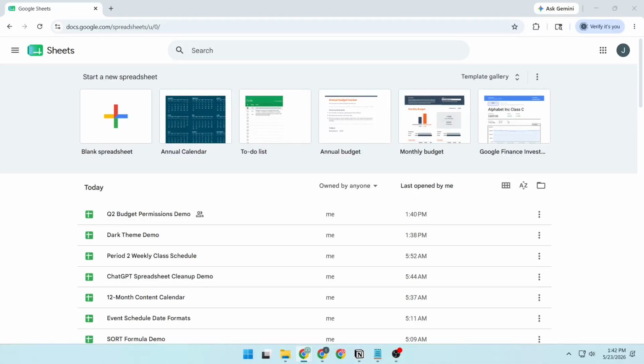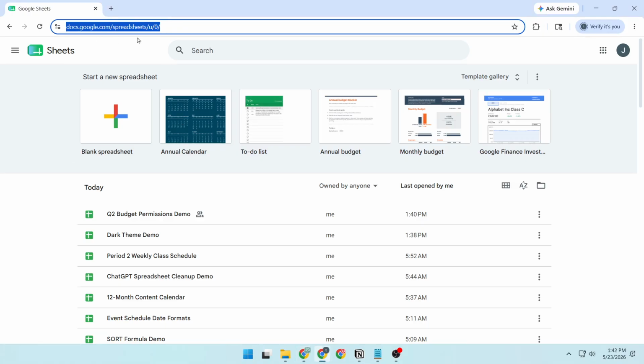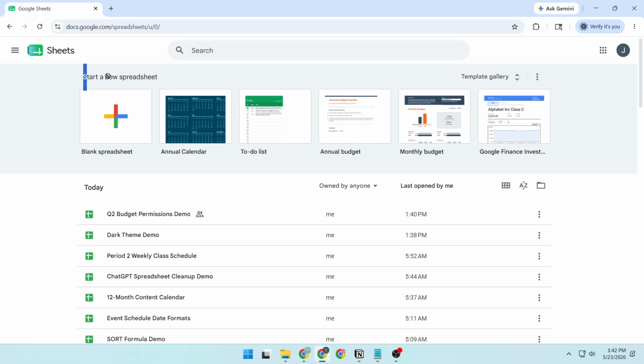In today's video, I'm going to teach you how to format cells for cleaner data in Google Sheets step by step. Let's jump right in. Open your web browser and head over to Google Sheets. Once the page loads, look at the Start a New Spreadsheet area near the top of the screen. Click on Blank Spreadsheet to open a fresh, empty file.